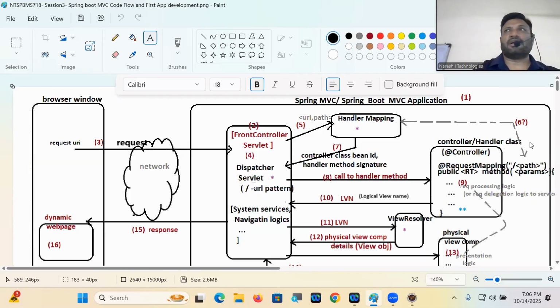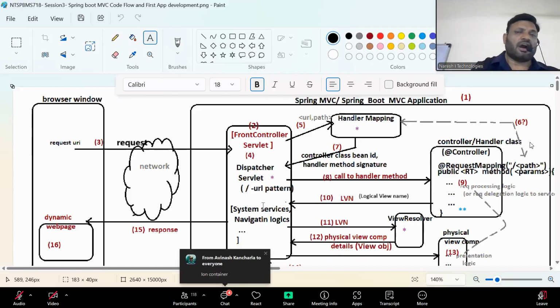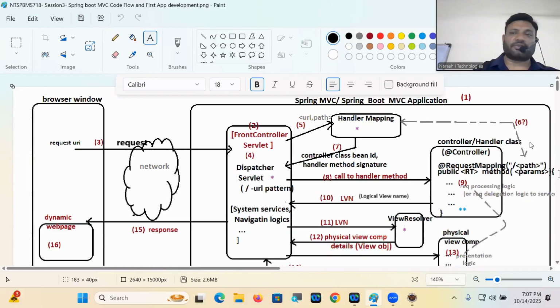The dispatcher servlet submits the bean ID to what? The IOC container, which gets the controller class object. On that object, what is called? The handler method is called. The handler method executes the logic directly or talks to what? Service and DAO classes for request processing. Whatever result comes, number 9, it keeps in request scope, but returns what? The logical view name related to the view component. Number 11, passes that to the view resolver.